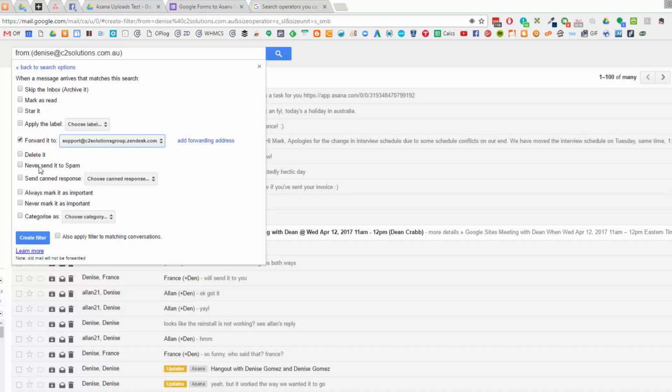So that's a really handy feature if you wanna do certain things like any invoices, forward them to the accounts team or forward them to the boss or something like that, okay? So really, really handy. So that's Google Filters.